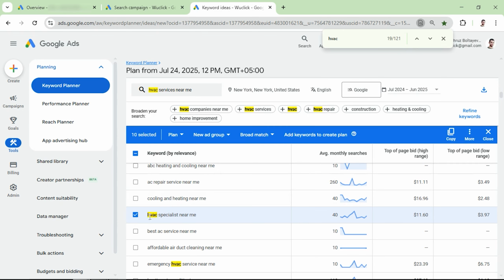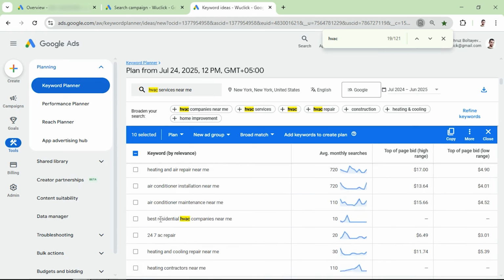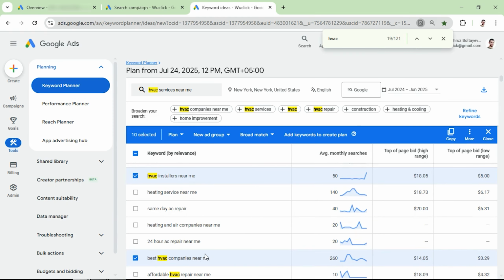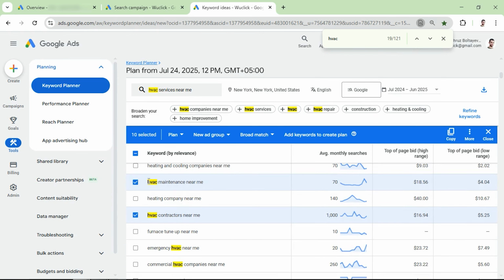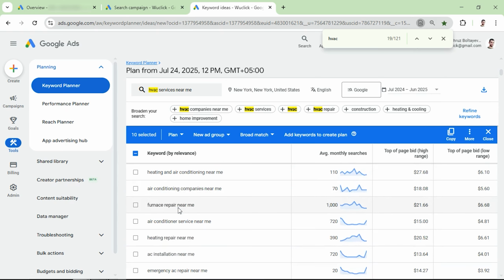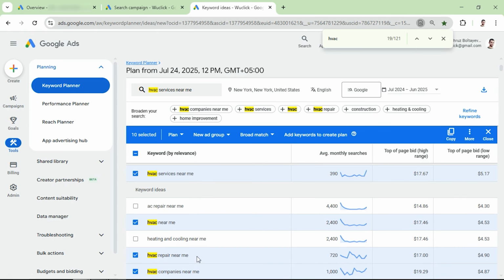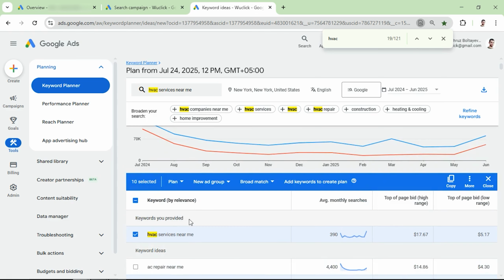And as you can see, these are HVAC specialists near me, local HVAC companies, best HVAC companies near me, HVAC installers near me, HVAC contractors near me, HVAC maintenance near me, HVAC companies near me, HVAC repair near me, HVAC near me, HVAC services near me. And these are our target keywords.